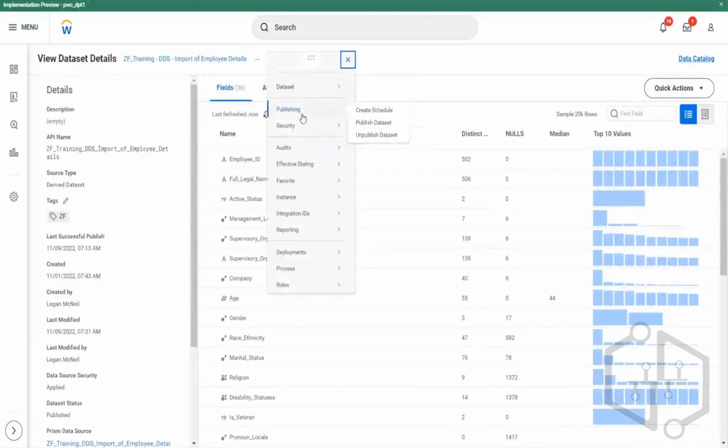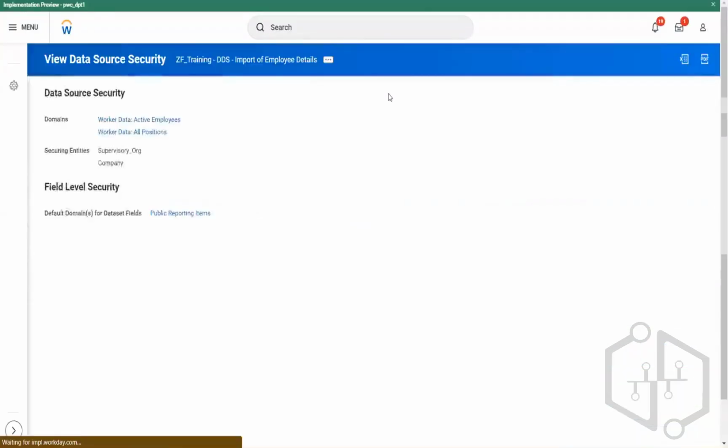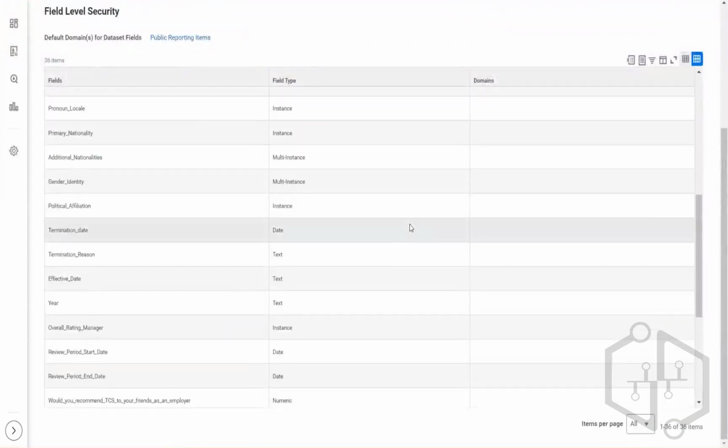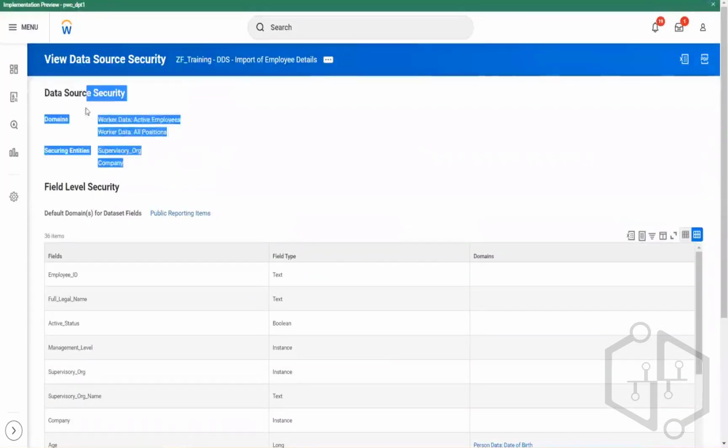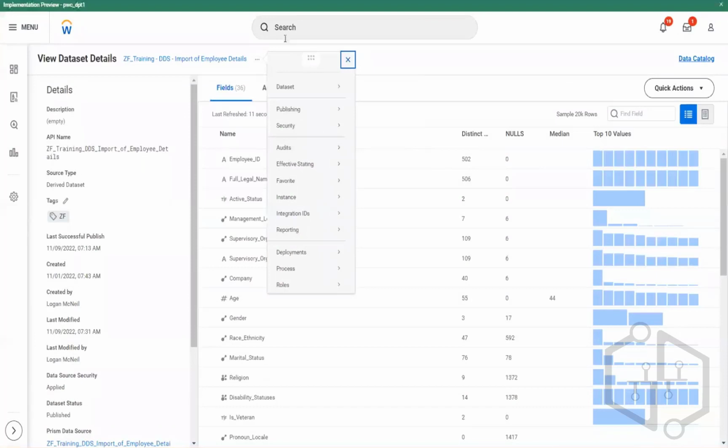So now when I go here and view data set, data source security, it shows me all security that has been applied. Okay, I'll come in here. I can create a publishing schedule, right? So, why do you want to create a publishing schedule?